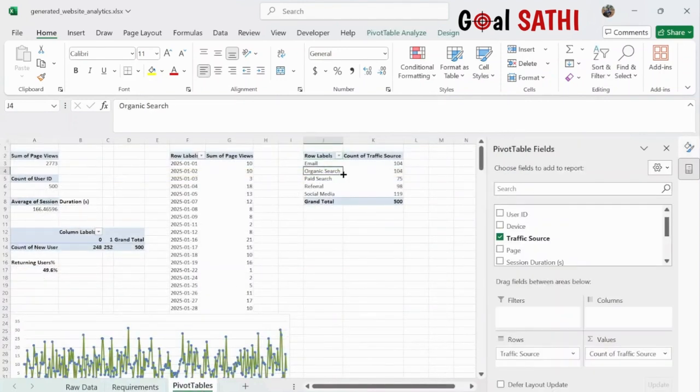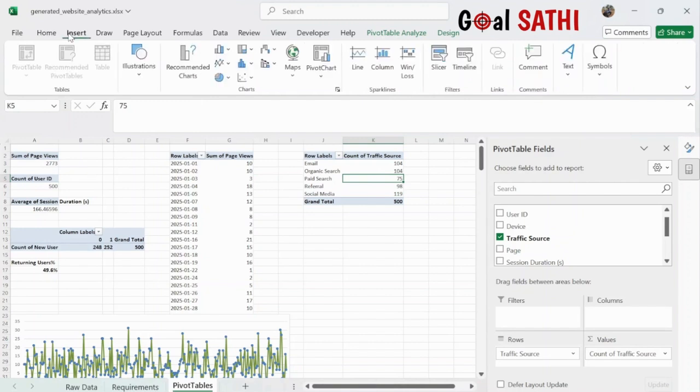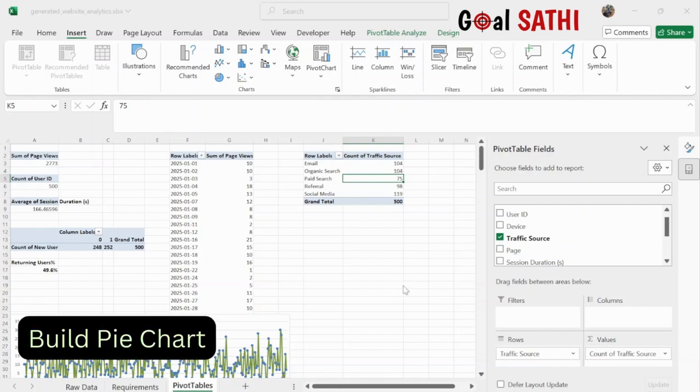Now for this kind of chart where we want to show the distribution of different categories, ideally a pie chart or donut chart is recommended. When you click on all charts here, you can see the pie chart. That will ideally show you how much each of these is contributing to our overall traffic, right? So I will select this pie chart for now.